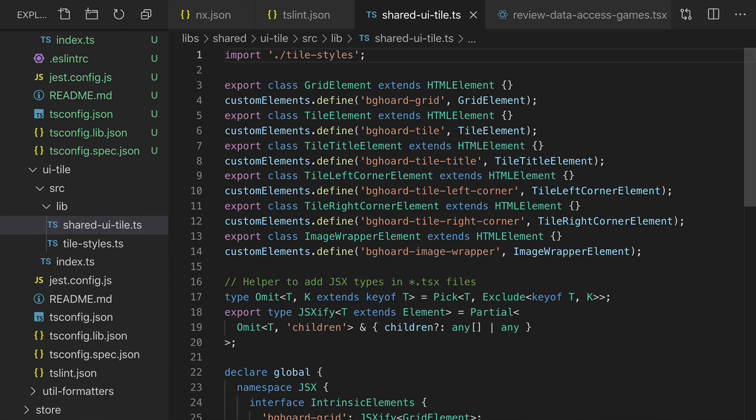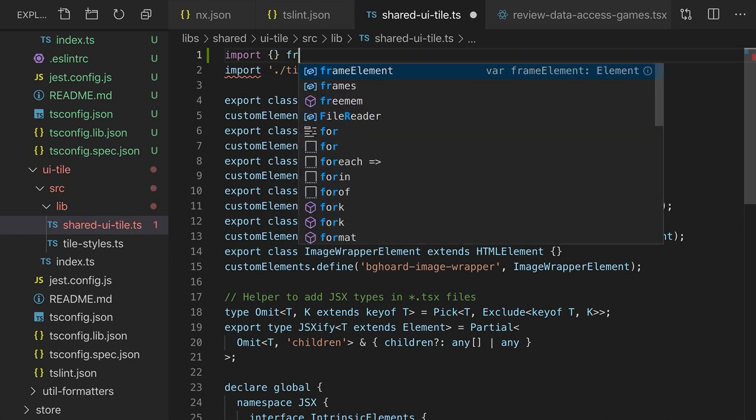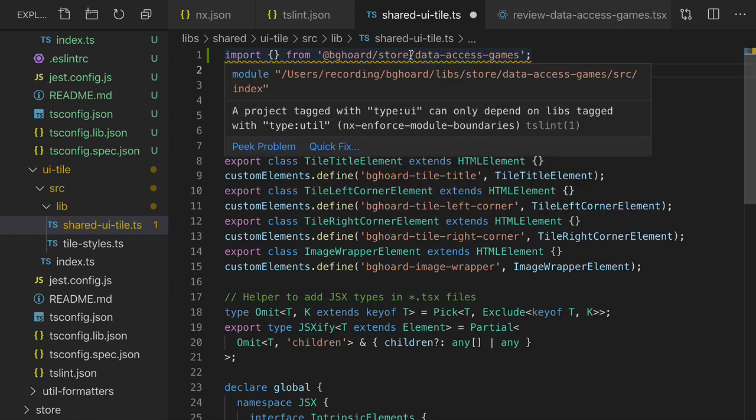Now if we go to the shared UI tile library and try to import something from a data access library, we get this lint error saying that a project tagged with type UI can only depend on libraries tagged with type util.